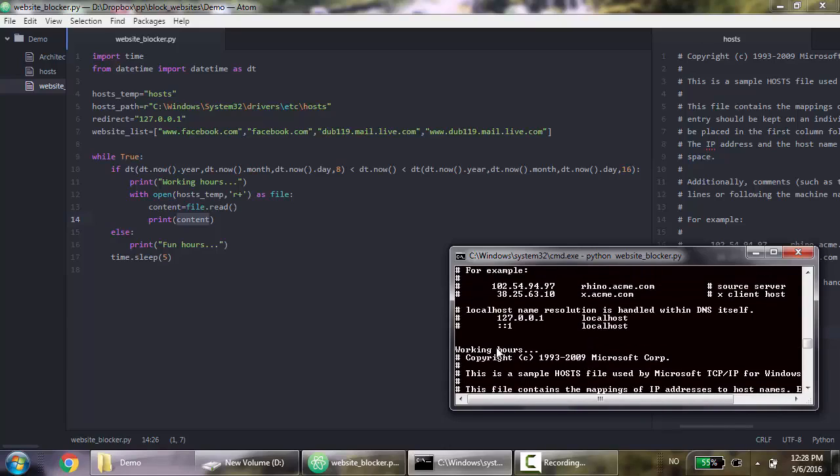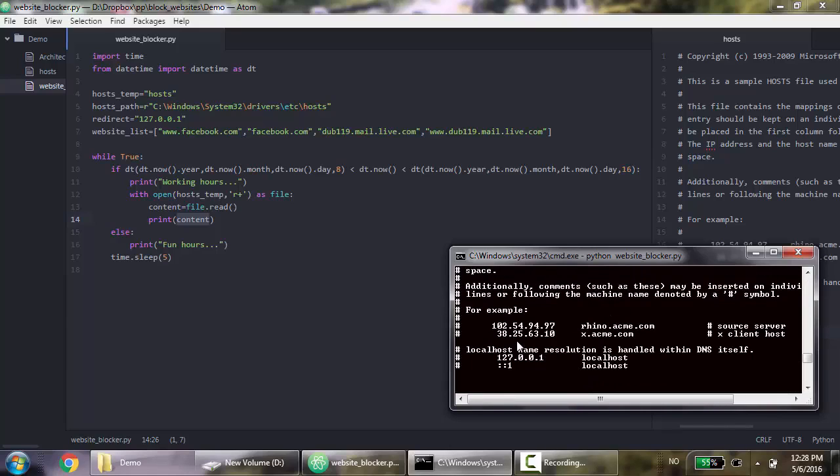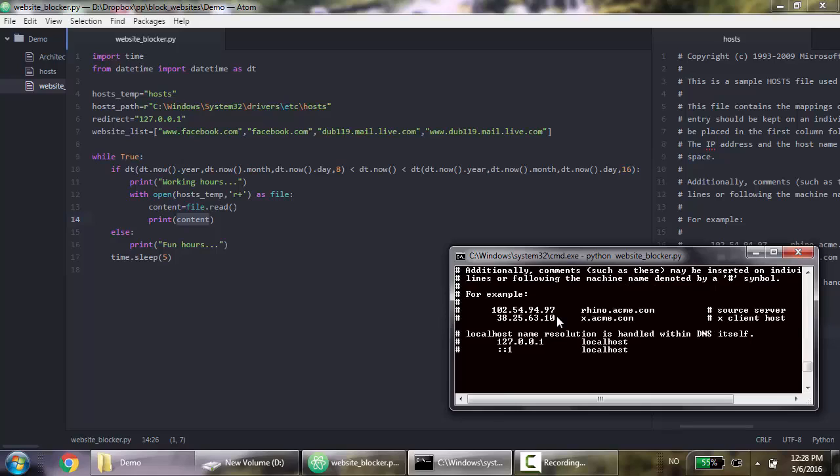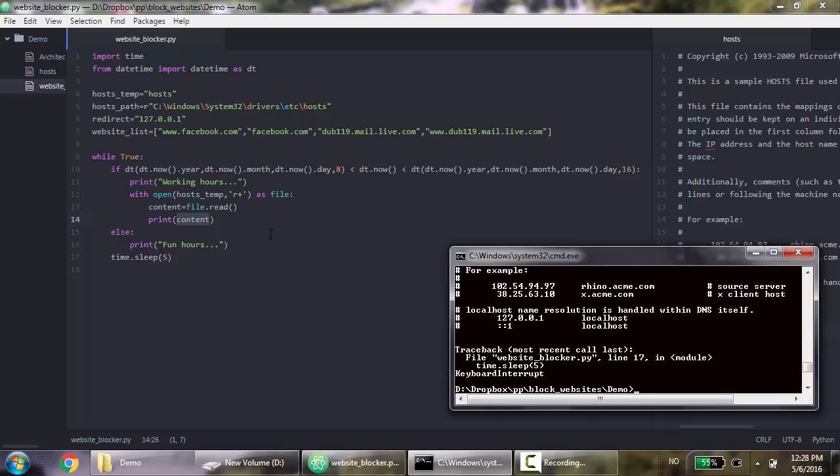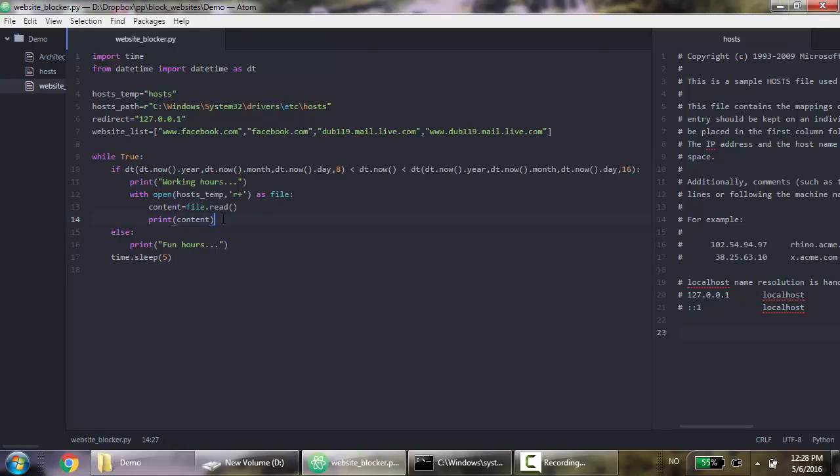And before that, working hours was printed out. And now every 5 seconds, the working hours and the content of the host file are being printed out. So I'll stop this. We're doing well. Now that we have the content, we want to iterate through the website list.